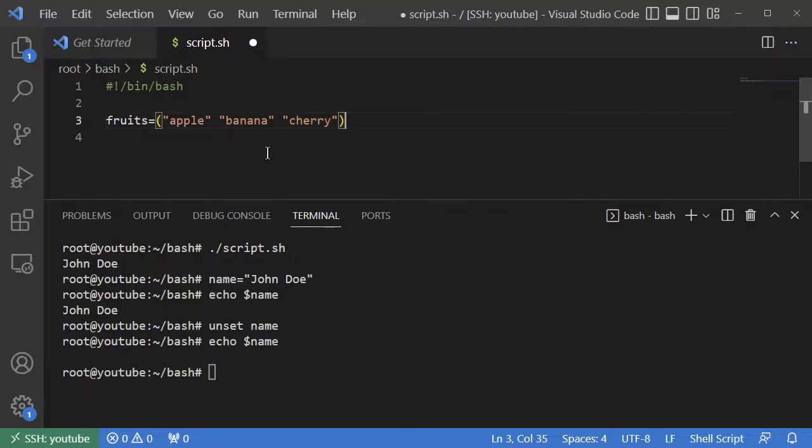Notice in Bash, you do not have any commas between these items. If you're coming from another language, you might see arrays using commas, for example PHP. But for now in Bash, we just put a space in between the items and we enclose them in strings.